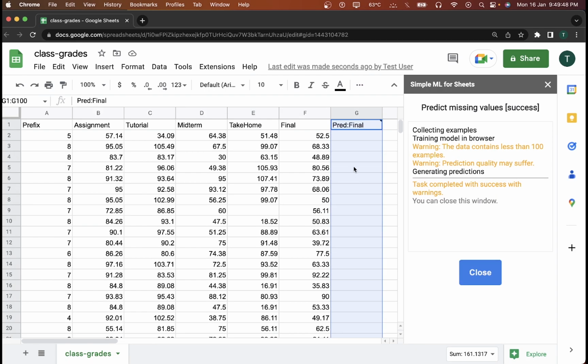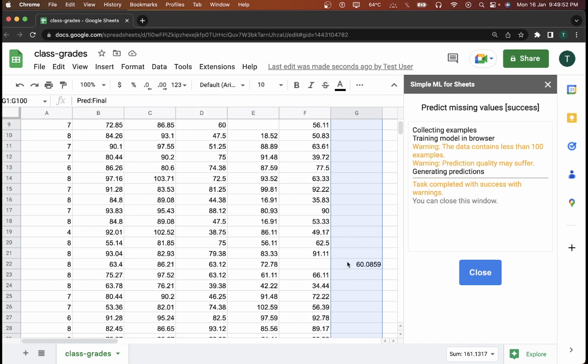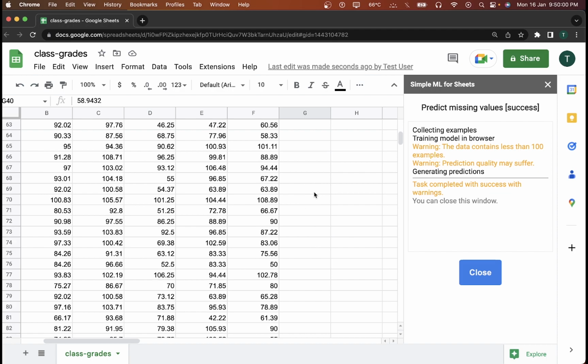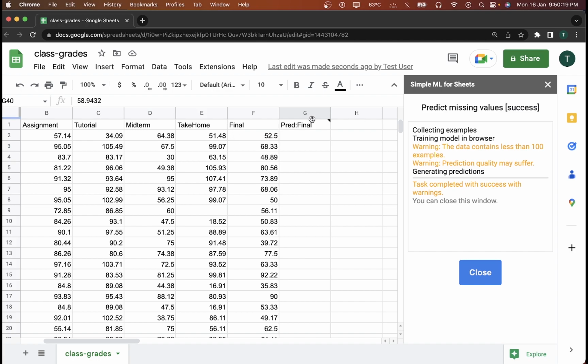If I scroll down here, you can see that the model has predicted the value for this one, and if I scroll down again, you can see it has predicted the values that are missing. You might be thinking, how are the missing values predicted? Simple ML trains the machine learning model using the examples that don't have missing values in the target column, and then that model is used to make predictions for the missing values. So here you can see we have successfully made the predictions for this value.